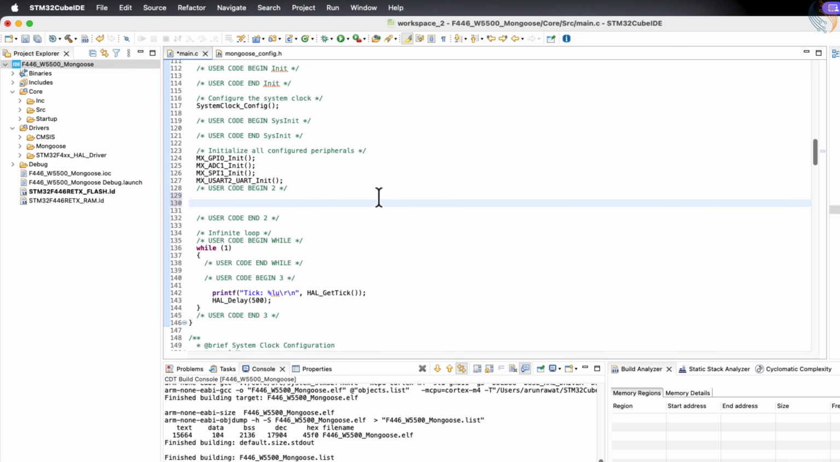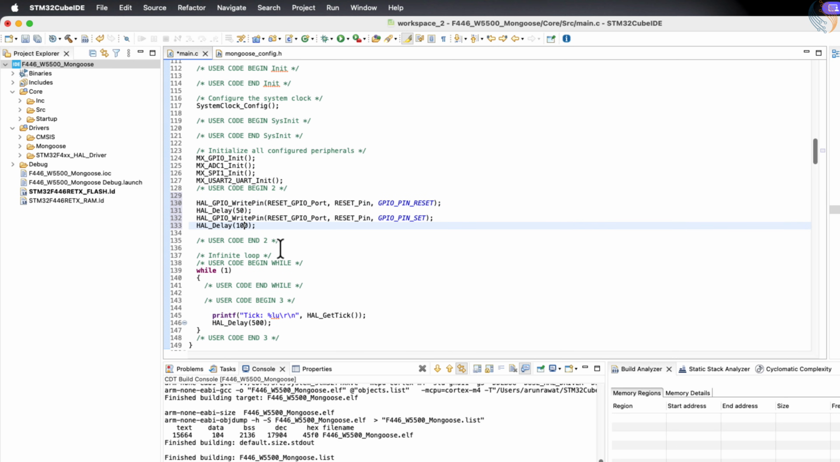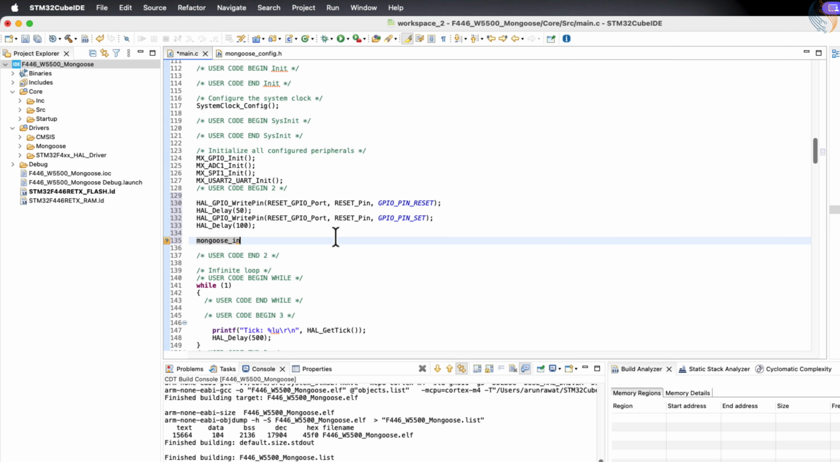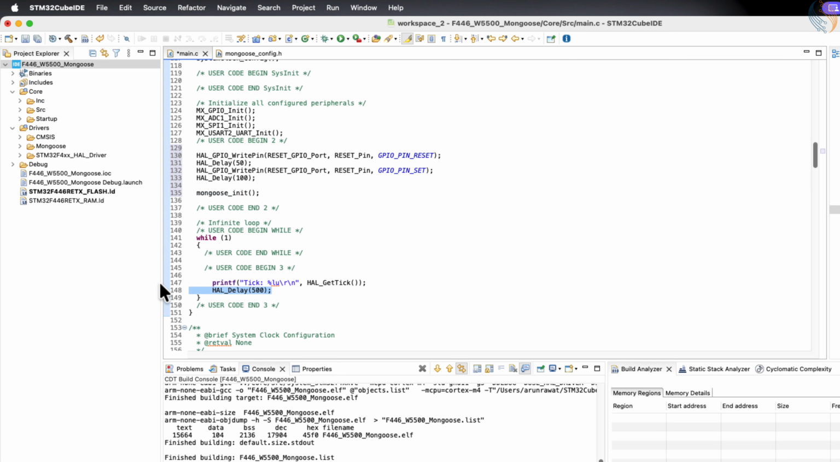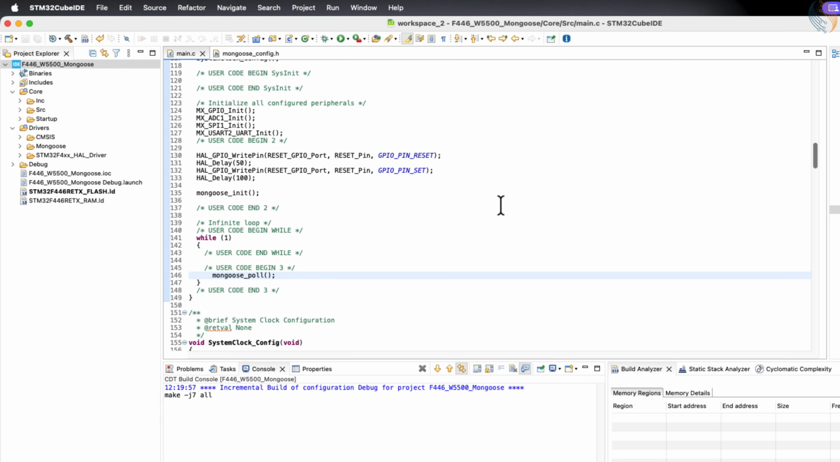Inside the main function, add the reset sequence for the W5500 module. This reset sequence involves toggling the reset pin with a small delay in between. After that, initialize the Mongoose library and call mongoose_poll inside the while loop. Now build the project and flash it to the board. Open the serial monitor to view the output logs.